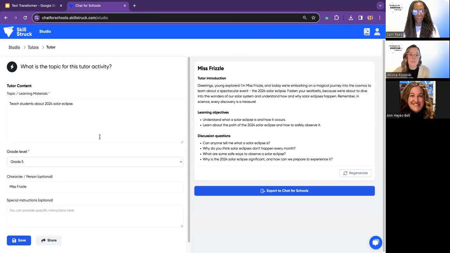Another thing that you're able to do with the special instructions is put in any information. So if you want the tutor to ask specific questions to your students, or you want students to practice writing out what they've learned so far, you can put in some special instructions, and that tutor will make sure to bring those into their interactions with students.